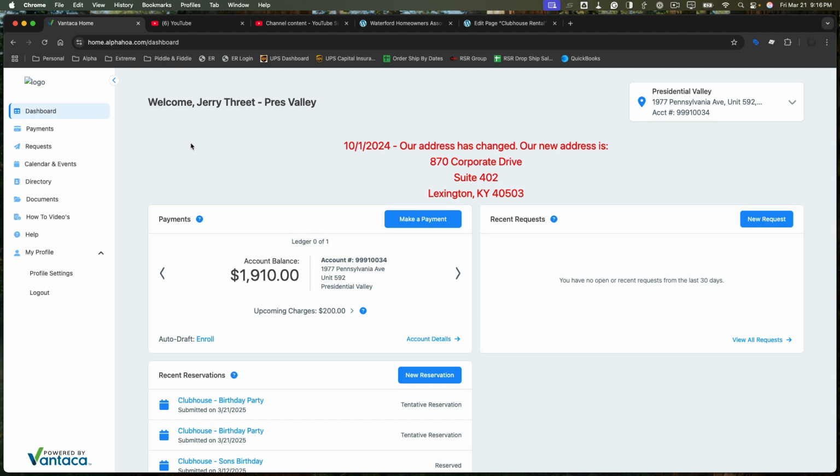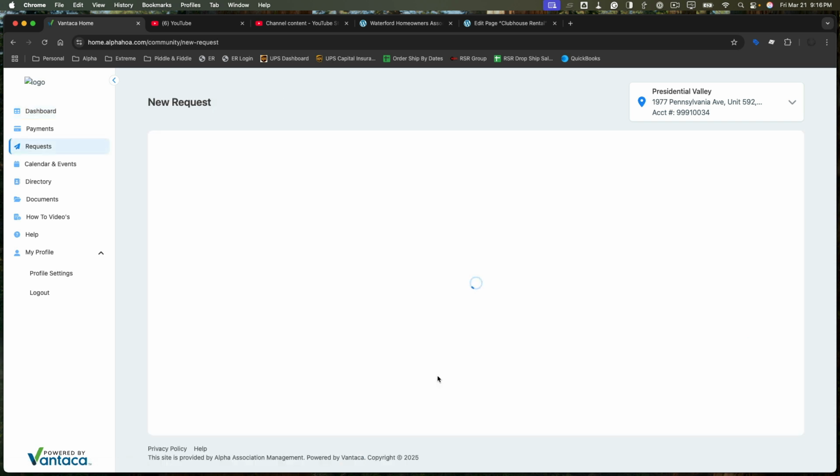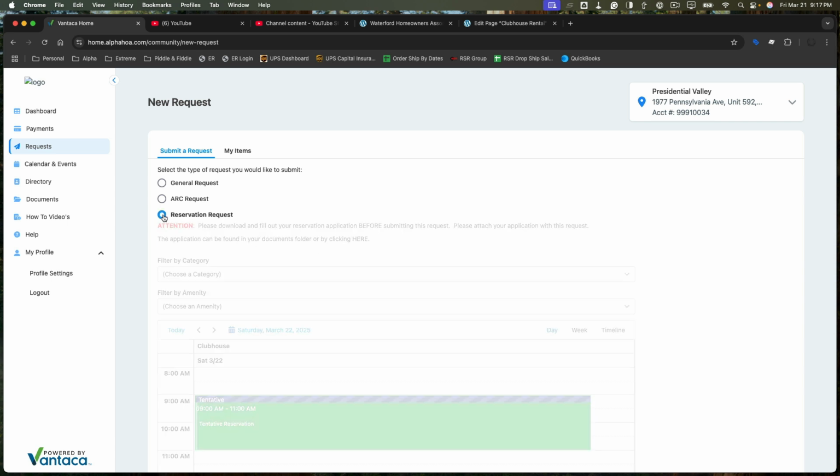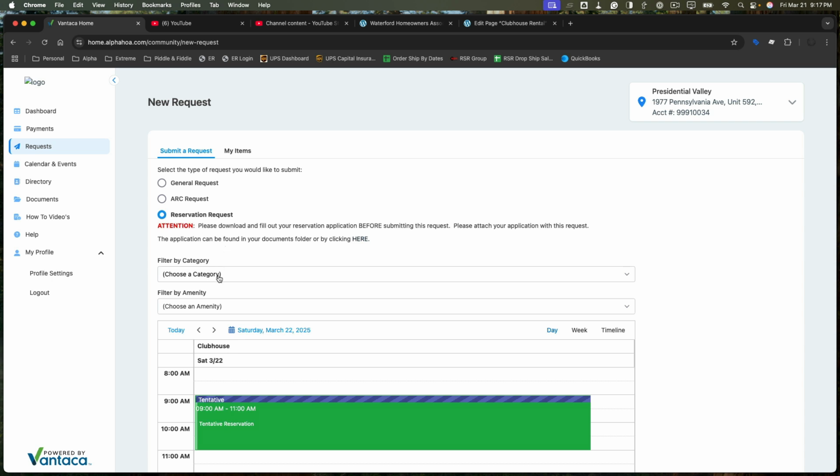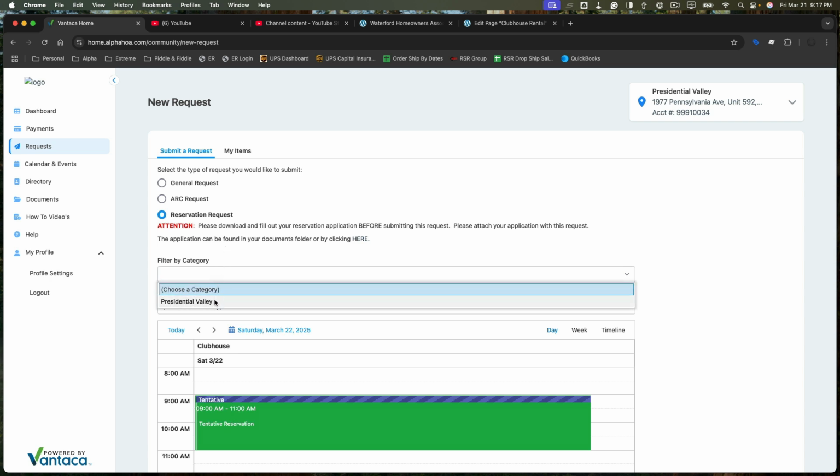Wanted to take a few minutes today and go through how to make a reservation request. So once you are logged into your portal, right here on your home screen, you want to go down here to where you see new reservation, and we want to go ahead and click on that. Then we want to go right here to reservation request and click that. And then we want to fill in these two drop downs.